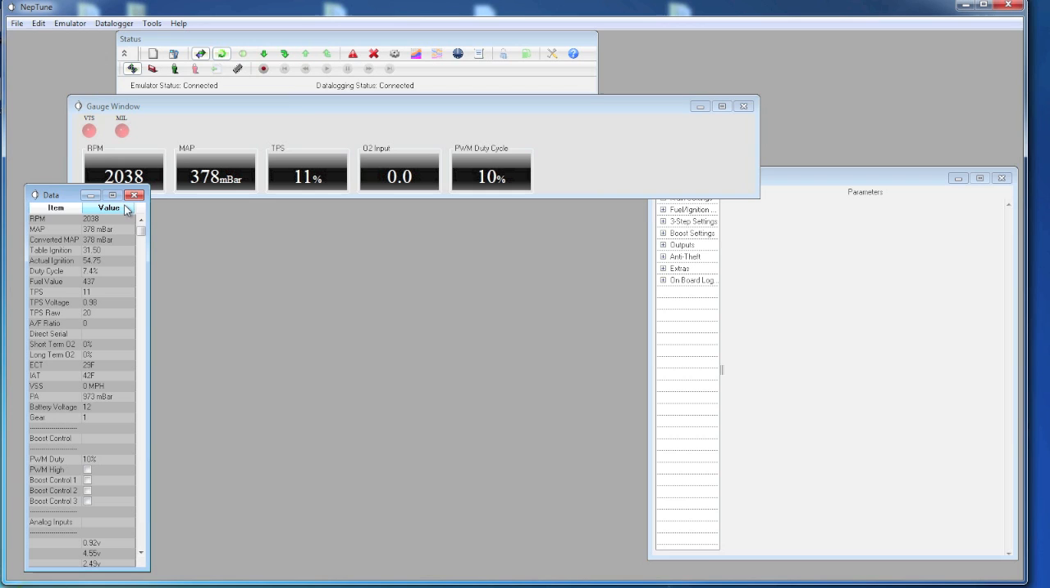Once you have those tunes in there, you can switch back and forth as much as you want. Those of you that are running different fuels for race and street and want completely separate tunes, this is exactly what you've been looking for. And this isn't just the maps, this is all settings, including your boost settings, your two-step, and everything else.